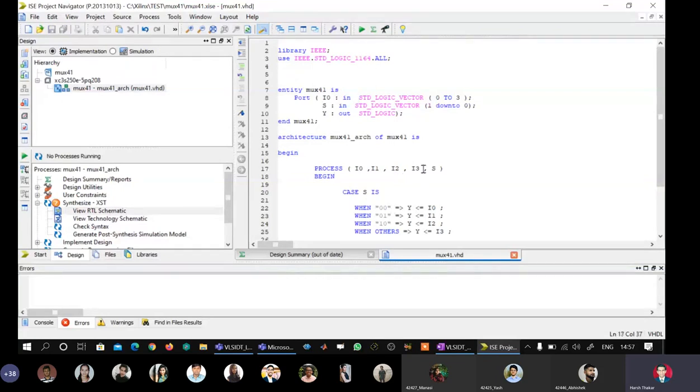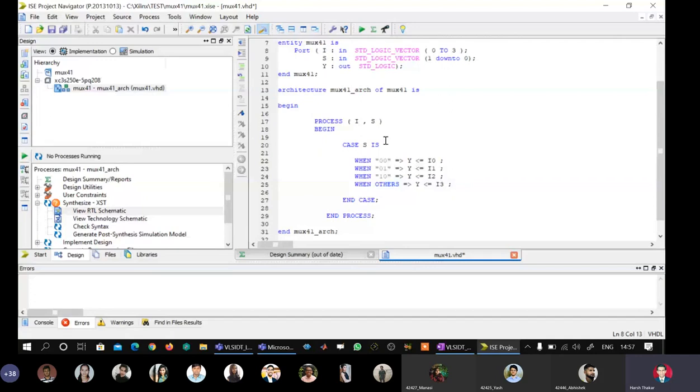Only thing we have to do is that here also our programming is becoming less. Instead of I0, I will just say I comma S. And here I will say it as I. So I is a 4-bit vector 0 to 3, S is a 2-bit vector 1 down to 0, and process sensitivity list only I comma S.